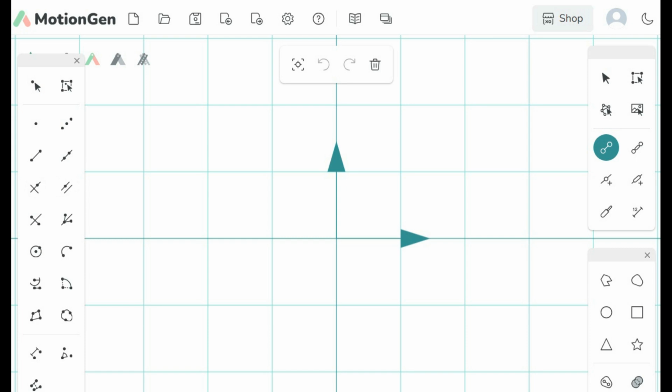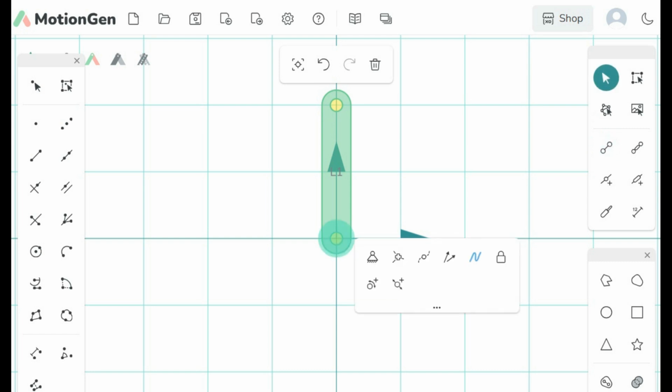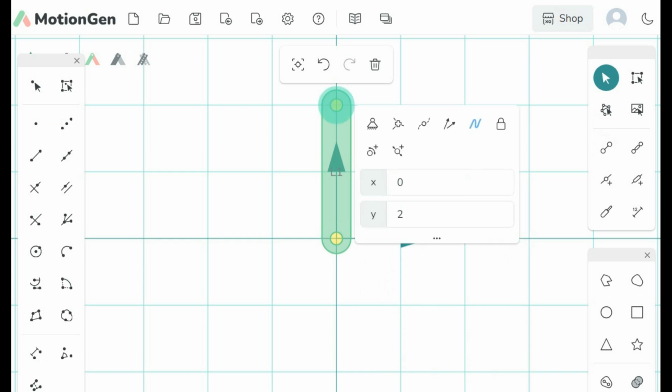So the first step is we're going to add a link. So go over to the right and click on that. And then we'll go to the origin and we will draw about a 2-inch link. Now let's go down and click on the bottom of that link, and it's going to give us the coordinates and just what we wanted. We want to be at the origin, x equals 0, y equals 0. Now let's go up and click on the top, and we want that to be 0, 2, and it is. So we're in good shape.